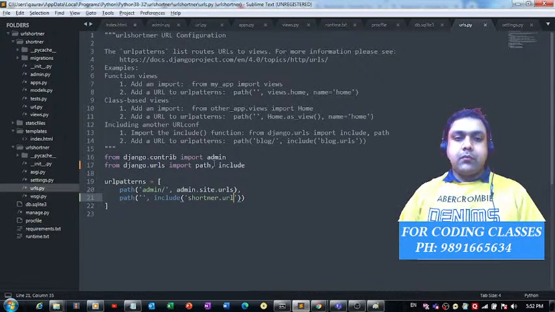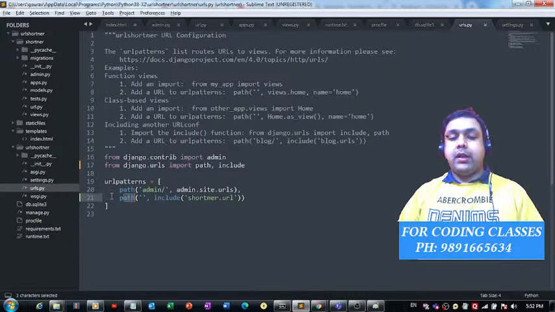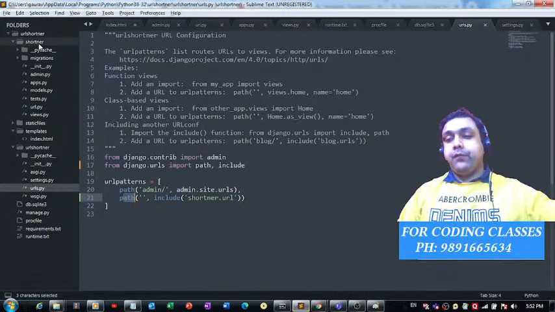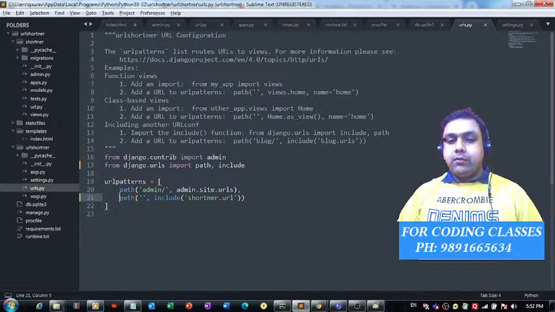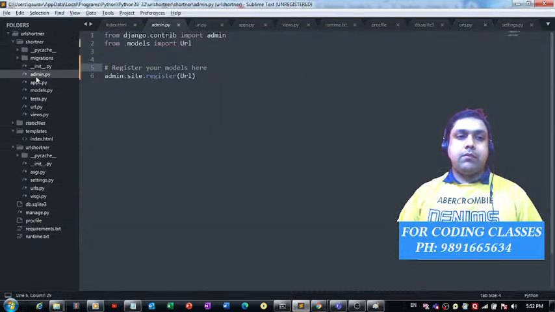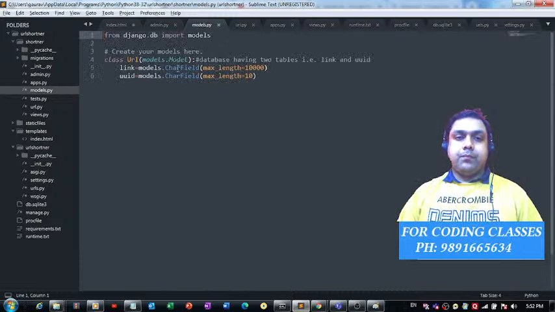Then you have to first import include from this library, and you have to add a path with which your project can fetch the urls.py file of this shortener application you have defined inside your project. So this is the line with which you can do it very easily. Now after this, you have to come here in this admin.py.